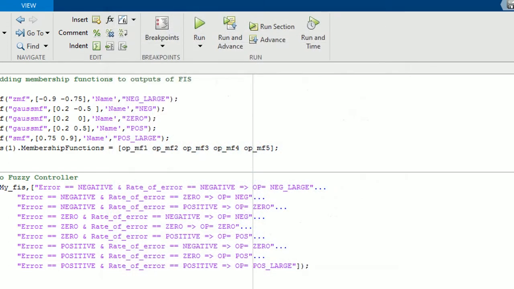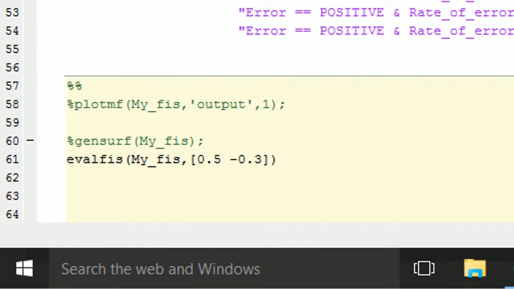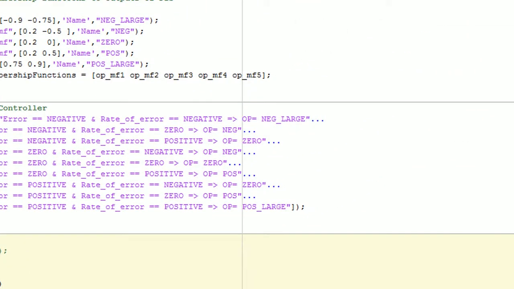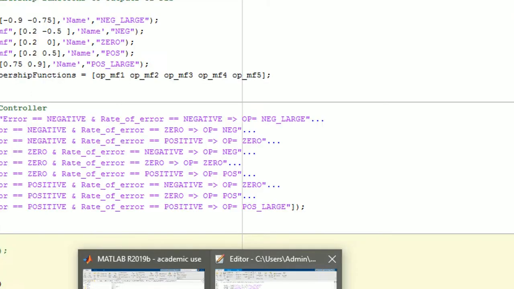So this is it, and now let me just tell you how you can calculate the output of the fuzzy inference system. So the output of the fuzzy inference system can be calculated using evalfis command. So evalfis, evaluate the fuzzy inference system, what inference system you have, the name, my_fis, comma, the input values specified in square brackets. So -0.5 and -0.3, I have taken these two values. Let's see what output I get. That will be displayed in the command window. So let me just do that. So this is coming out as around 0.1122.